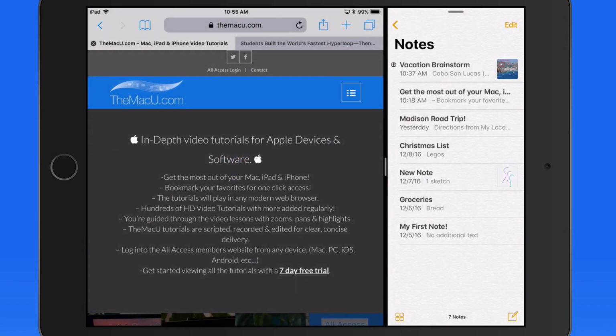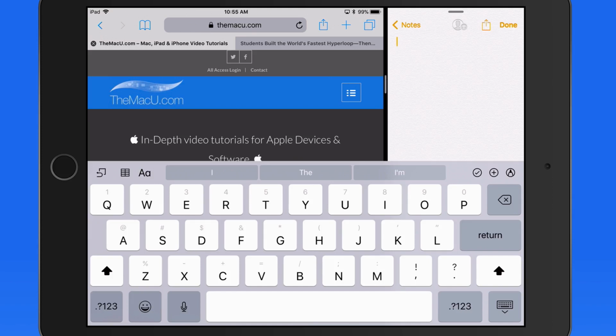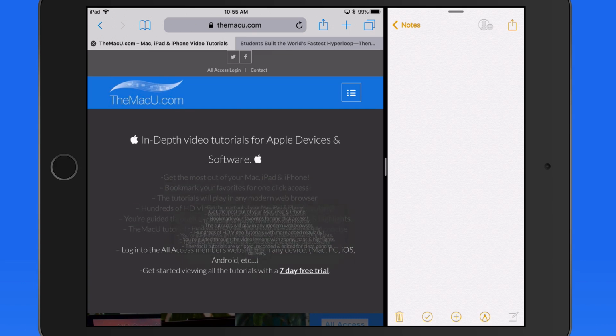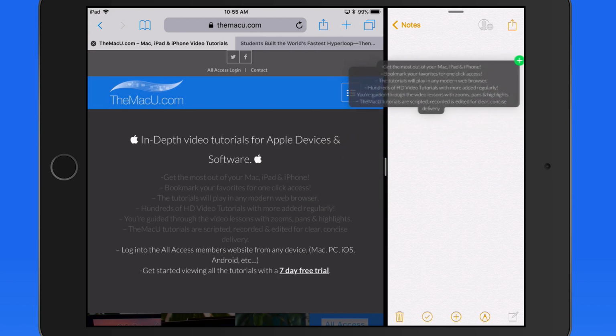I'll add a new note and then select some text here on the Mac U homepage. With the text I want selected, just tap and hold on it for a couple seconds, and it sort of pops out from the page and can be dragged. I'll move this text into my new note.